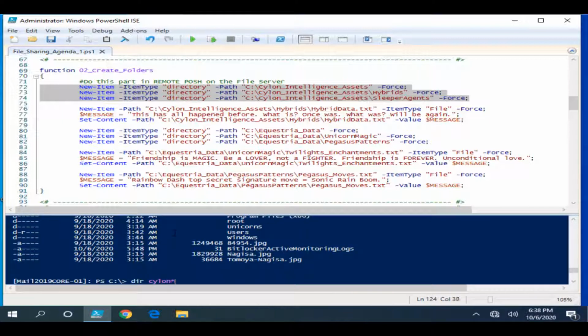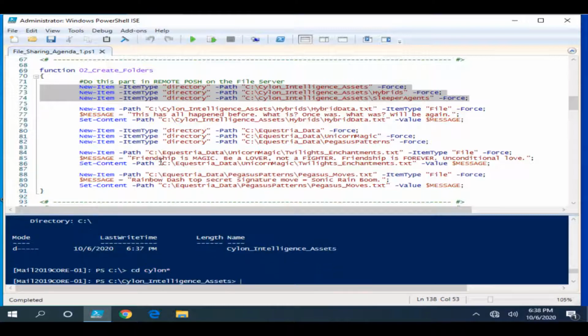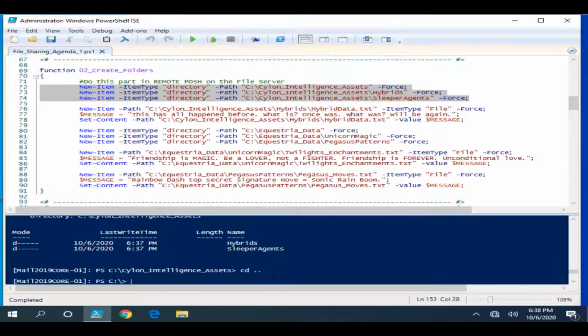and if I dir Cylon from here, there, you can see my two child folders, right? And let's back out to the root level. All right, so now I've created a parent and two child directories using New-Item.